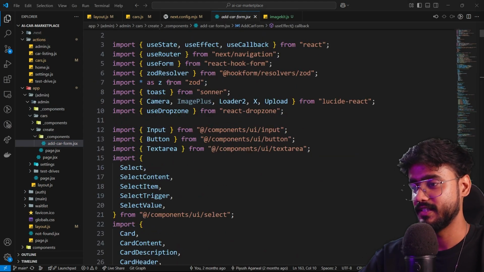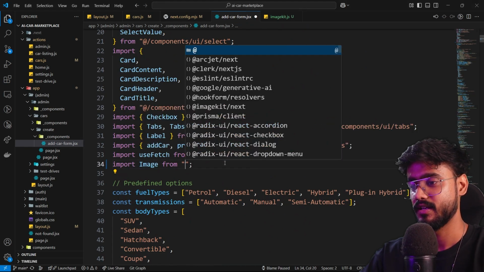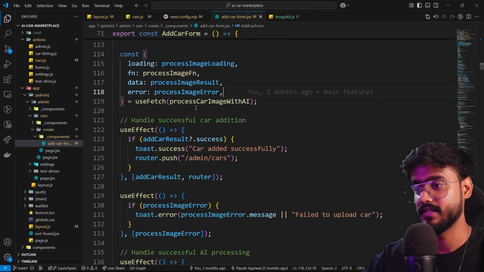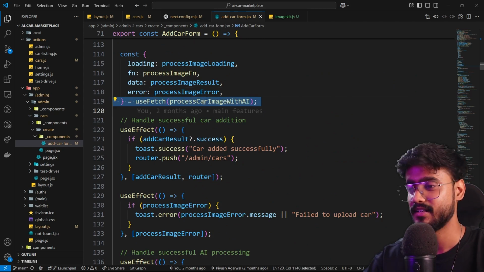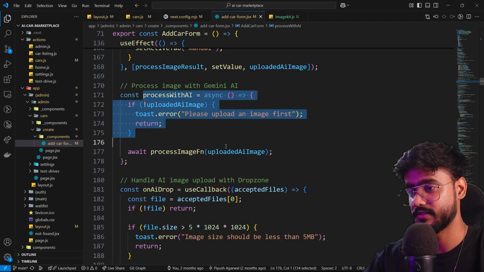And here, first of all, instead of importing this image from next/image, I'm going to be importing it from @ImageKit/next, right? And this is the function that we just made changes in. Let's see, where is this being called? So this is the function. It's being called right here, process with AI.